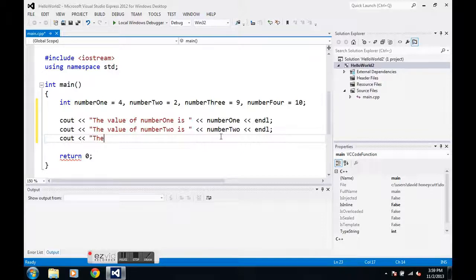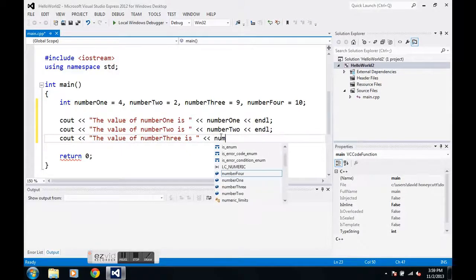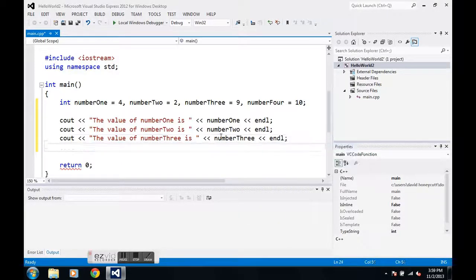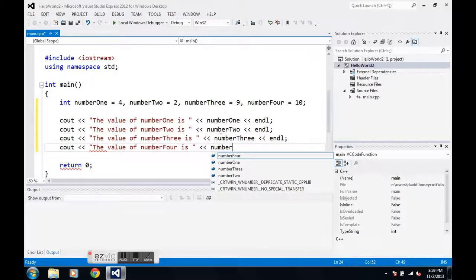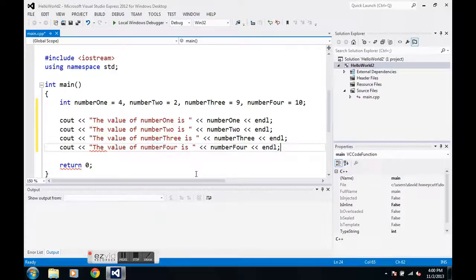cout the value of number3 is, insertion operator, number3. And last but not least, the value of number4 is number4. Alright, so this isn't too complicated of a program. We manually gave the variables a number, and we're just telling the user that we've done that by putting it on the screen. So let's see what this looks like.